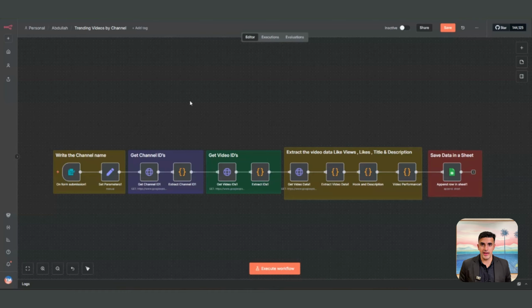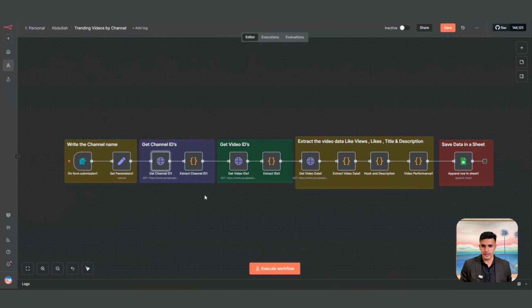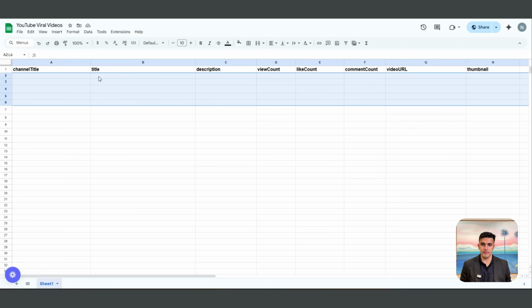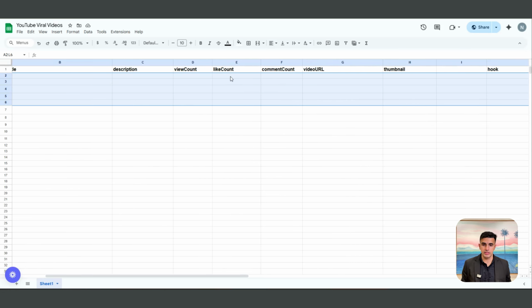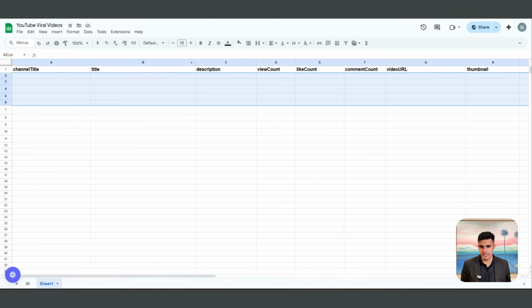So yeah, I'm just going to go in and build this automation for you and show you exactly how this works out. Right now you can see this N8N automation, which starts with an on-form submission, then channel ID, video ID, extract the data, likes, views, descriptions, and then save all of that data inside a Google Sheet. Obviously, it's super important to know what are the metrics which are really important to save inside the Google Sheet, because there's a lot of information that we can get. Right now you can see that we've got channel title, description, view count, all of that information, thumbnail, hooks, performance, all of that information is inside this Google Sheet.